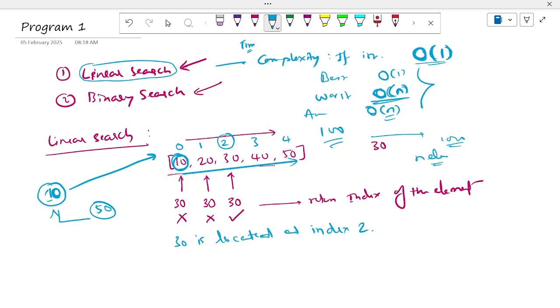But as of now, I feel the linear search is clear to you, and we'll go for binary search in the next video.